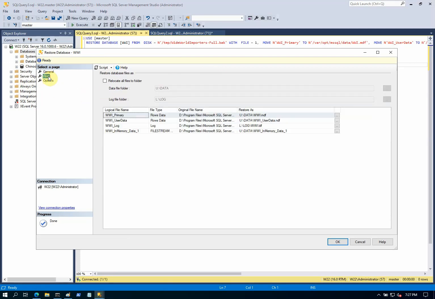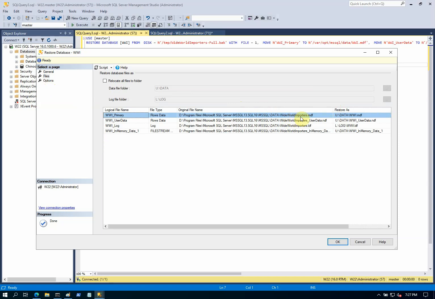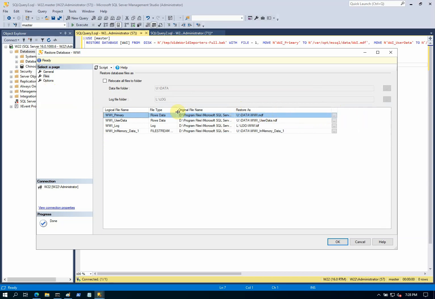And then on the files, you can see the file name also changed. Originally, it was called Wide World Importers MDF, and this is the source. On the destination, it will just change the file name to the short one. So that is the built-in algorithm SSMS will do. So our goal is to see how we can do the same as SSMS. Basically, we want to know what is behind the screen, what it's doing.